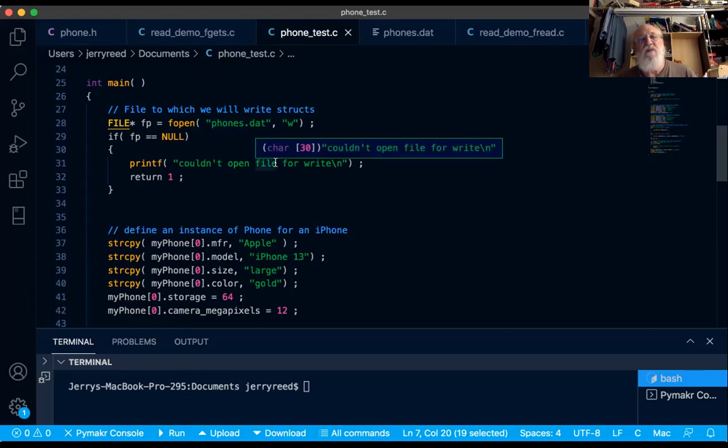If for some reason the file should fail to open, we're going to print a message and leave. That's pretty unusual for a file to fail to open. Files fail to open for read for many, many reasons. You spelled the name wrong, you got the path wrong, and so forth. Files opened for write usually open okay because they get created right on the spot.